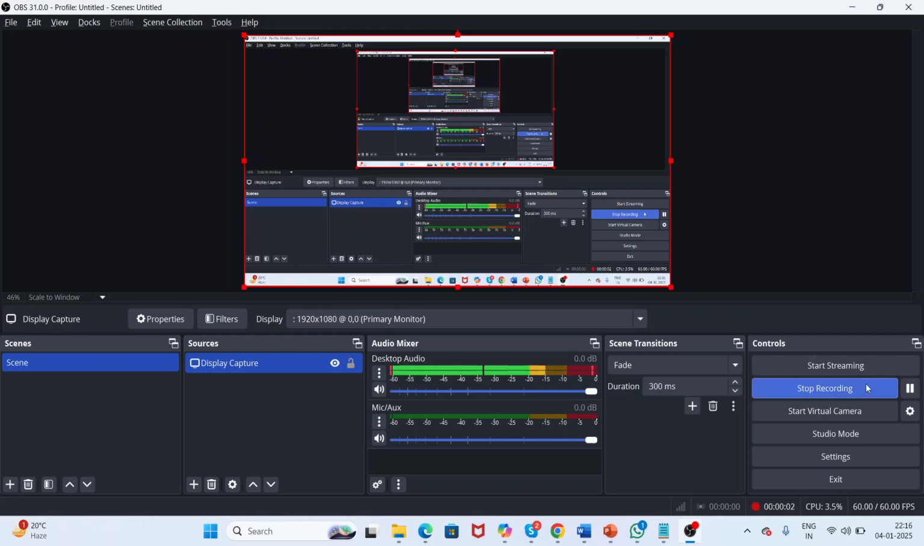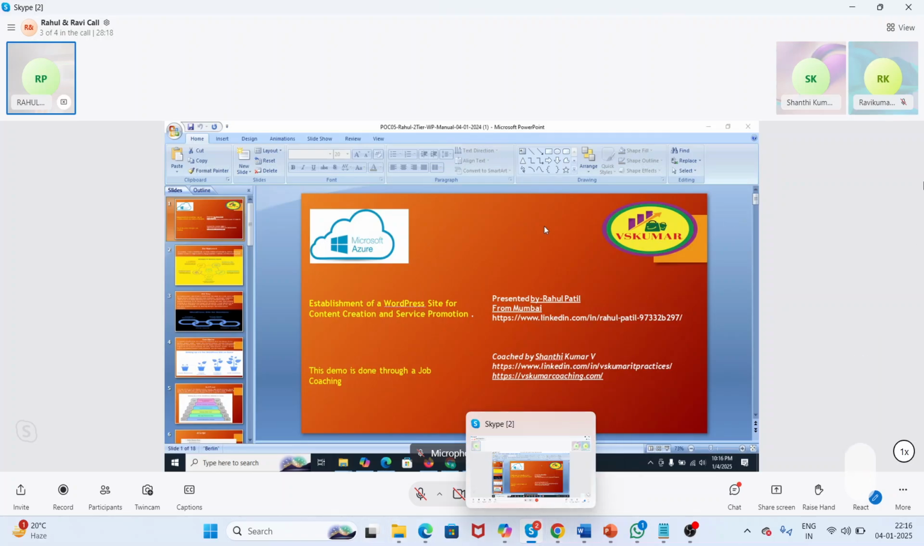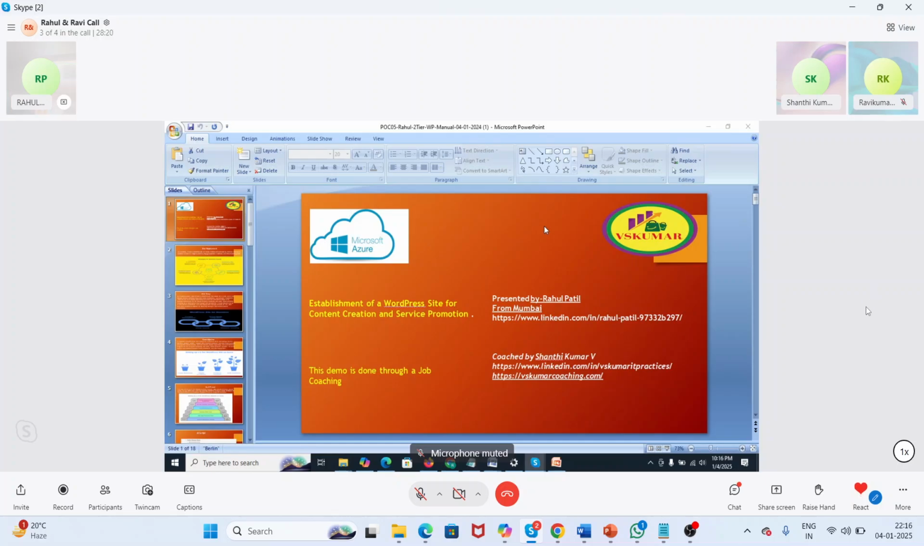So what is today's demo? My today's demo is regarding the establishment of a WordPress site for content creation and service promotion. It is a manual setup, right? Yeah, it is a manual setup. After completion of the setup, you are going to show the blog also, posting one blog? Yes, that is the testing for the site. Yes, sir. Okay, please go ahead.